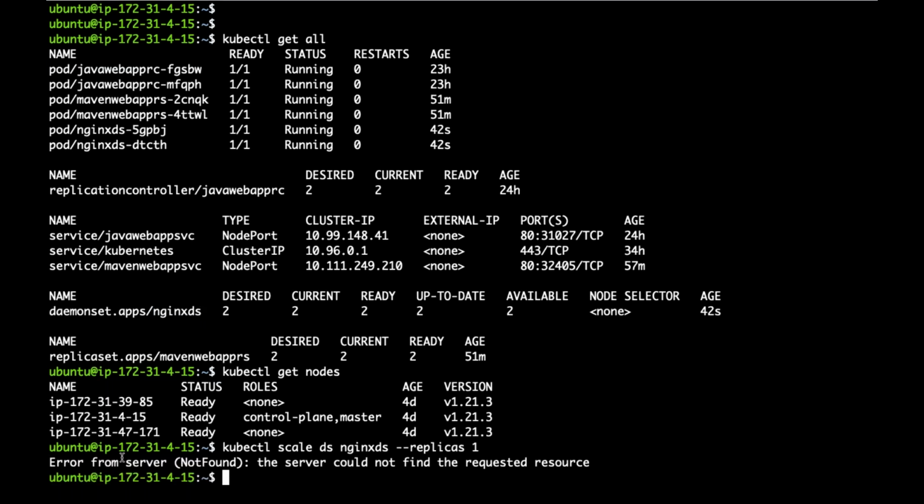It won't work, right? You will get some error: the server could not find requested resource. Even though we have this daemon set, when I try to scale, it will not work. Okay.